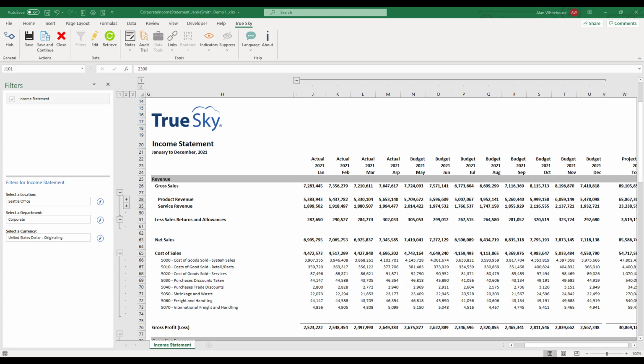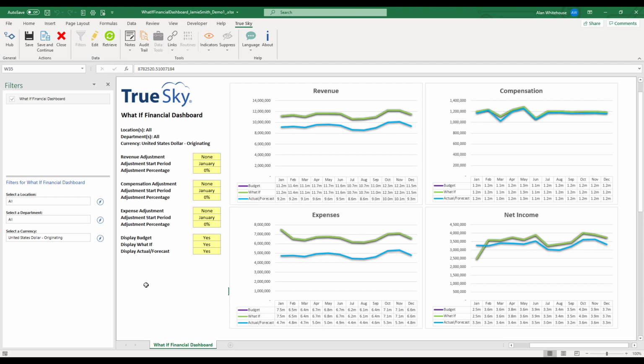The final thing I want to talk about is the fourth use of TrueSky. I've shown you budgeting and forecasting, deep dive analytics, reporting, and now I want to talk a little bit about dashboarding. So within TrueSky, you can create different kinds of dashboards.